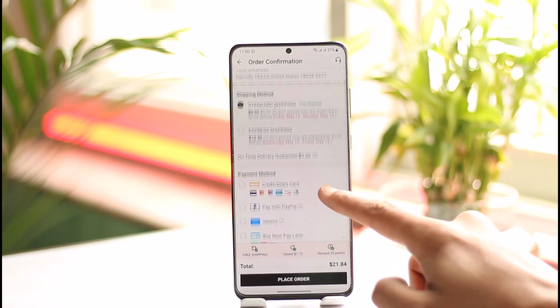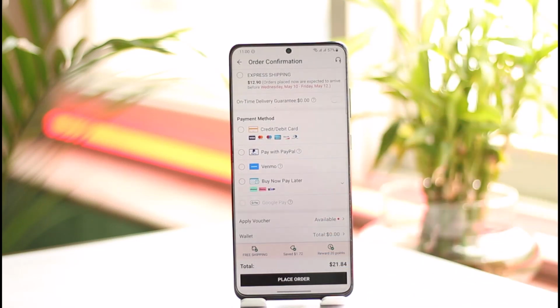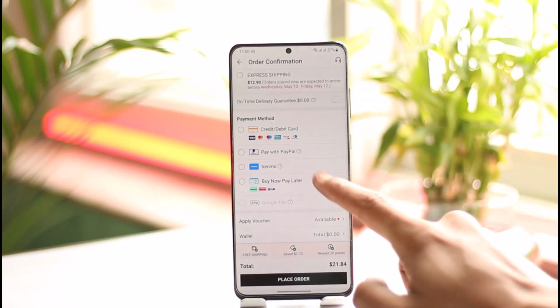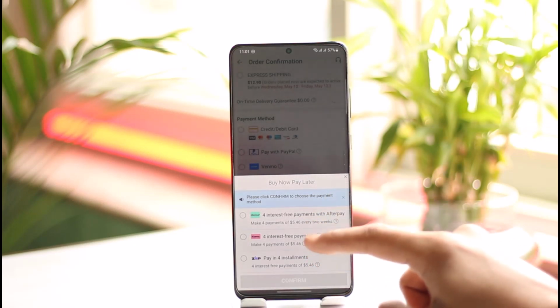Now if you want to add a payment method, it is right during the checkout process where you have to add it. So you can choose to add a credit or debit card or your PayPal account or Venmo, or you can also simply buy now and then pay later if you have all these sorts of Zip and Amex and so on, or even Klarna.